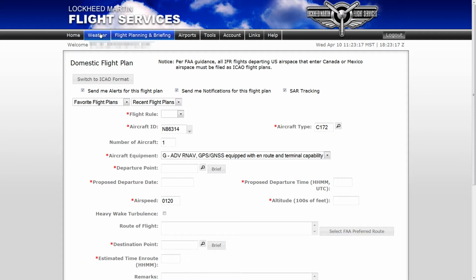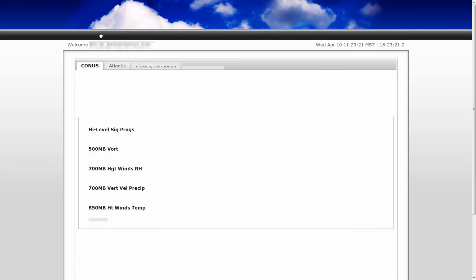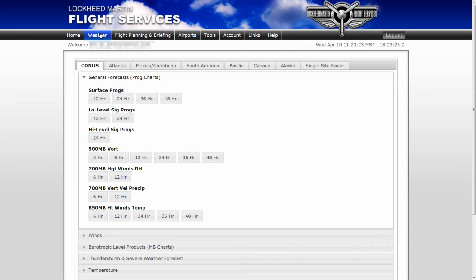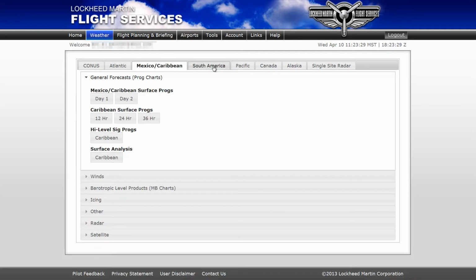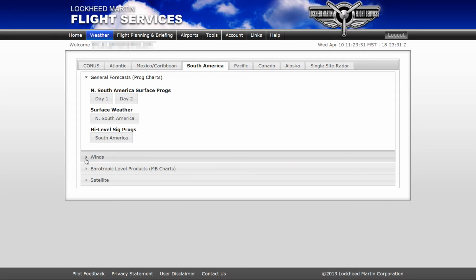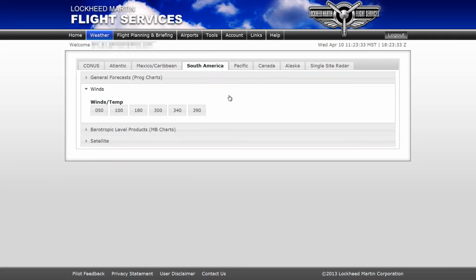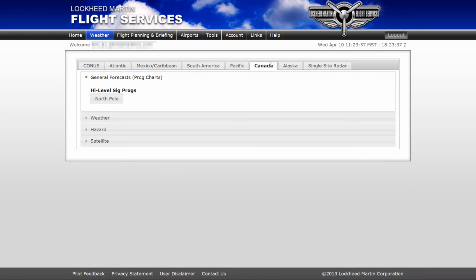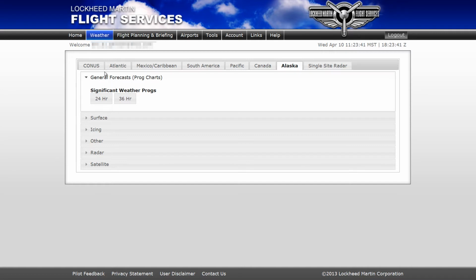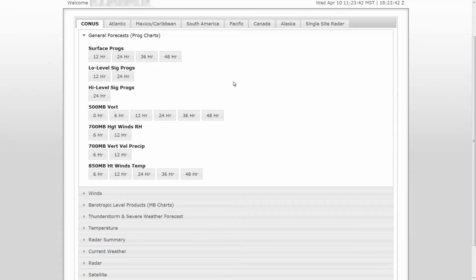Like the textual briefing window, the weather page contains tabs to help organize all of the available graphics and animations. Many of the tabs have sections that can be twirled open to view the contents of that section. Each tab contains weather products that are specific to that region. Many tabs contain weather products that you won't find in the other tabs. The CONUS tab is where you will find most of the weather products for the continental U.S.